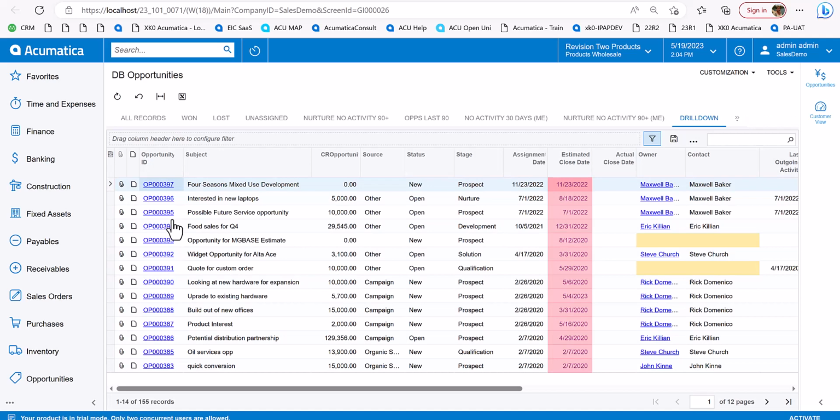This list is called a generic inquiry, which is very similar to a SQL view. Generic inquiries, or GIs for short, are the source for dashboard widgets, as well as the data lists throughout Acumatica. Now, many generic inquiries are included out of the box. However, you can create your own GIs to meet your unique requirements.